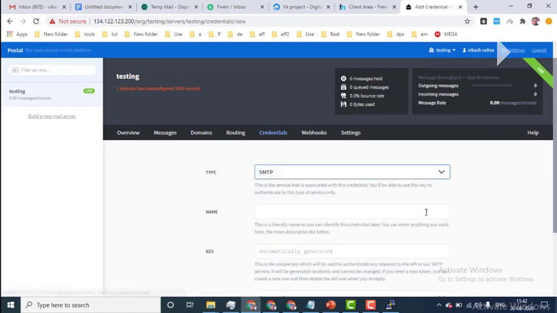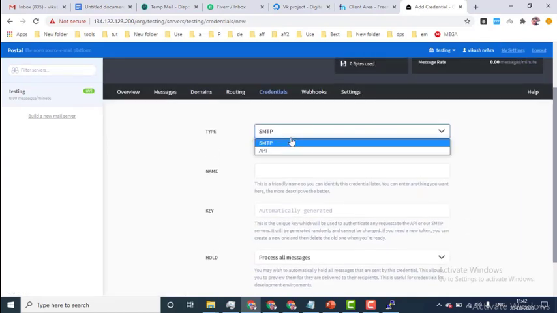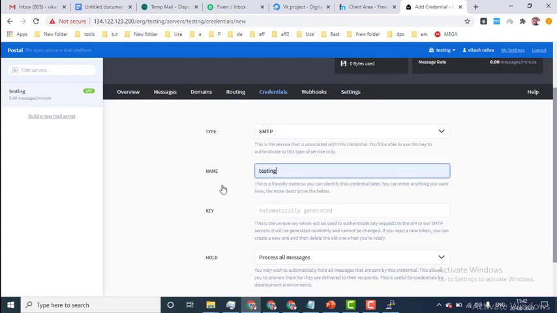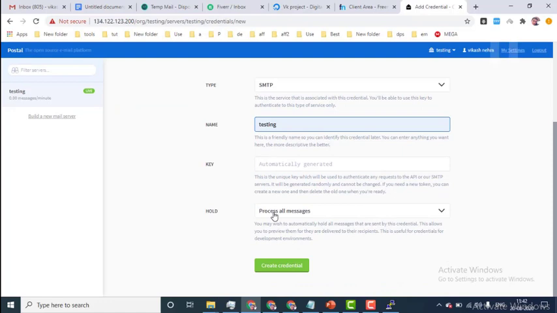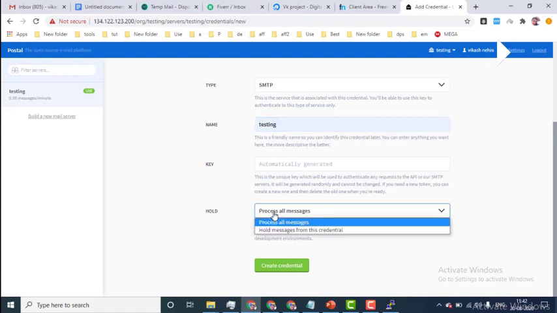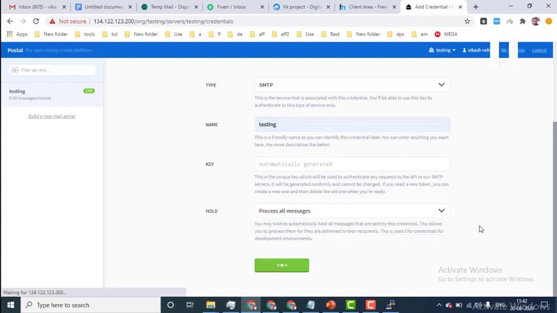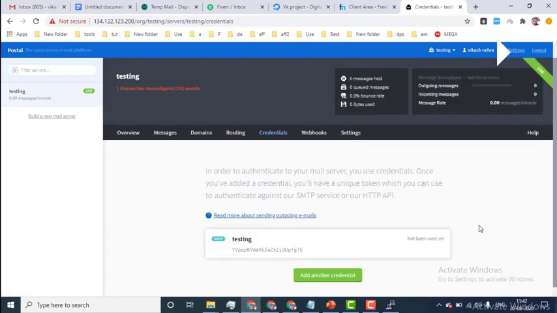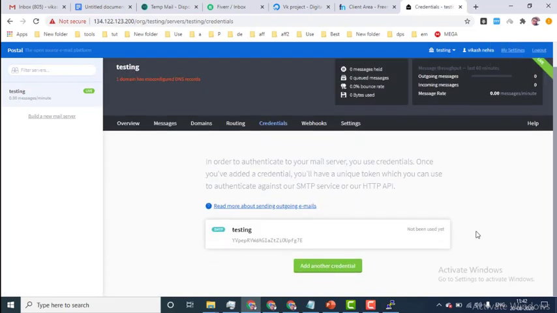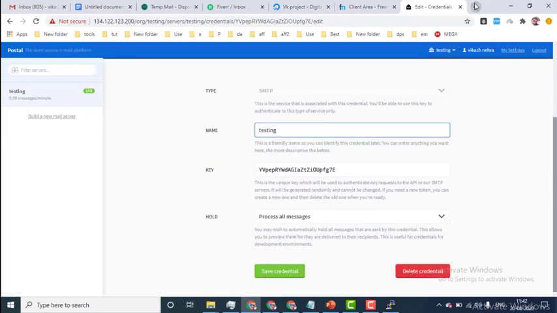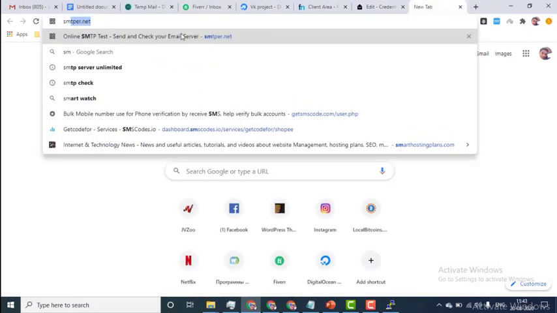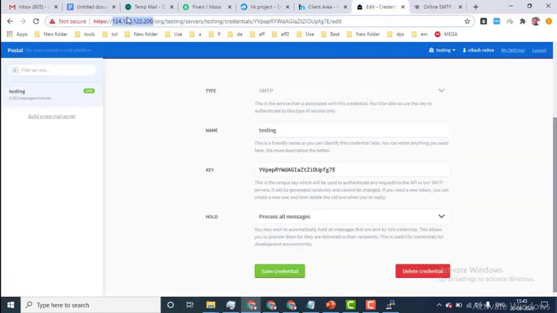Now click add your first credential. Type is SMTP. Name testing, hold, process all messages, and click create credential. Now your SMTP details are received. Go to smtper.net and check our credential.